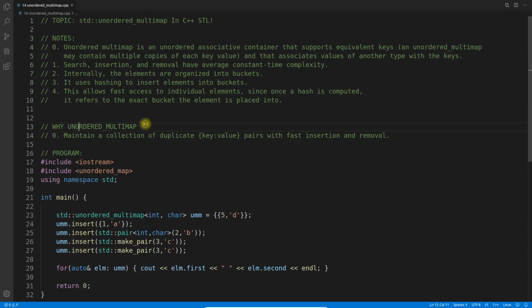And why will we use unordered multimap? The reason is it maintains a collection of duplicate key value pairs. So if you are interested in a data structure where you need key value duplications, then you will go for this unordered multimap. And why unordered? If you are following my previous videos, then unordered means it is not going to be in a sorted way. It is unsorted. So if you iterate over this unordered multimap, then the key value pairs will not be in any order. They can come in any order. So that's the whole point here.